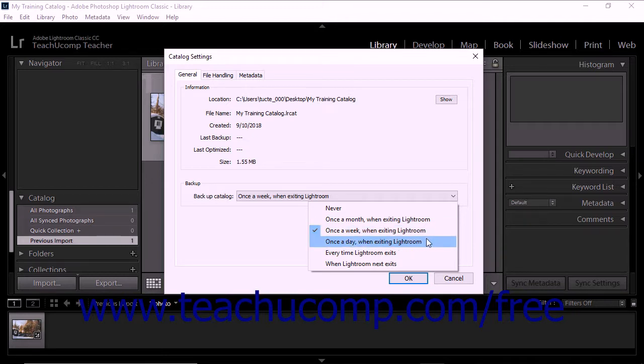If you select once a day when exiting Lightroom, the catalog is backed up once a day. However, with this choice, changes made throughout the day are not backed up until the end of the day, even if you exit the program more than once a day. If you select every time Lightroom exits, your catalog is backed up each time you close the program. This is true even if you close the program multiple times in one day.